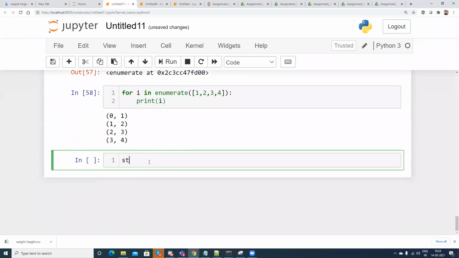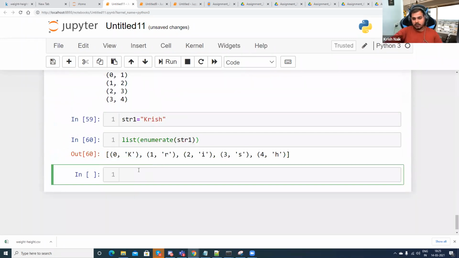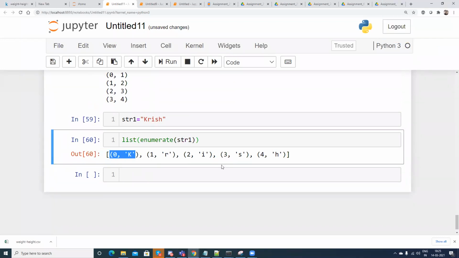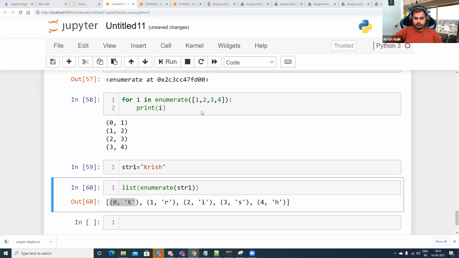Yeah, got it. Now if I take str1 as one example, suppose I say Krish, and if I write enumerate of str1 and probably convert this into a list, are you seeing this? Yes. Okay, got it. Yeah, Krish, thank you. Please go ahead with the next question if anybody has.